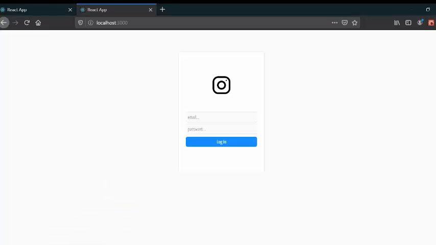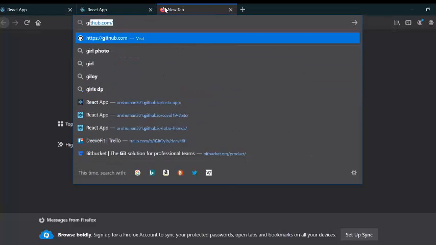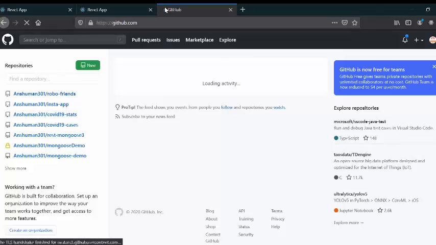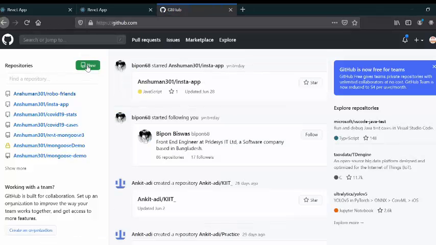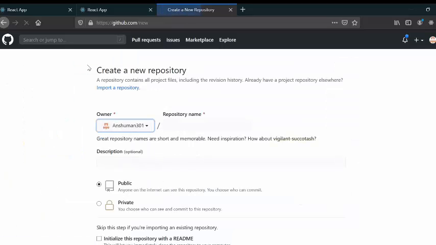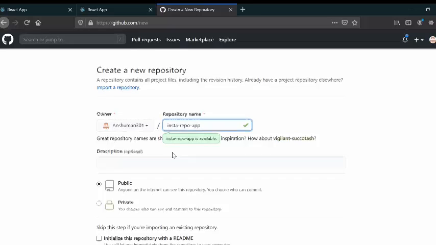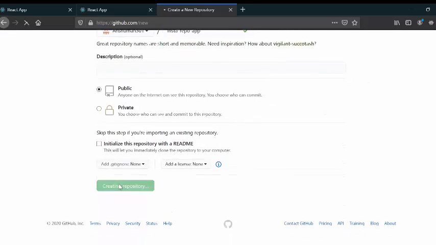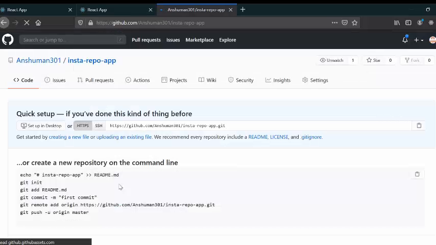First of all, you have to go to your github.com. So I'm going to go to my github.com, and in here I'm going to create a new repository and give it the name that you want. I'm going to give it Insta app, which already exists in my account, so I'm going to give it Insta repo app. Okay, now I'm going to create this repository.